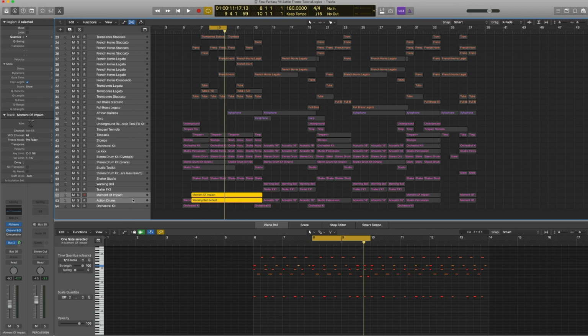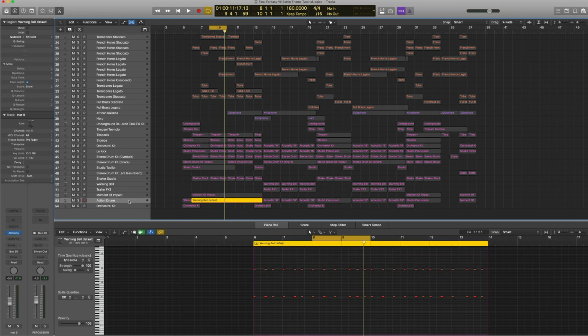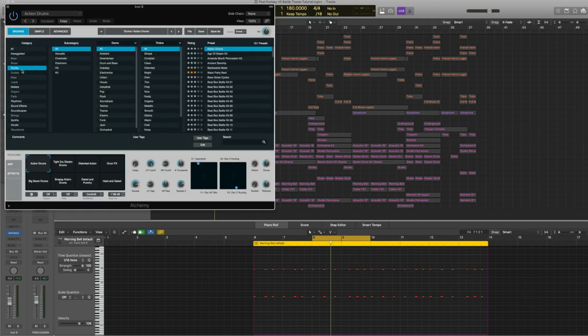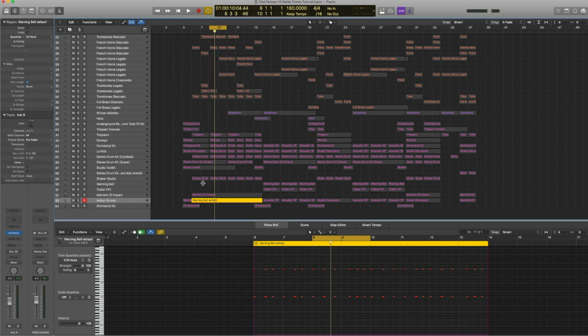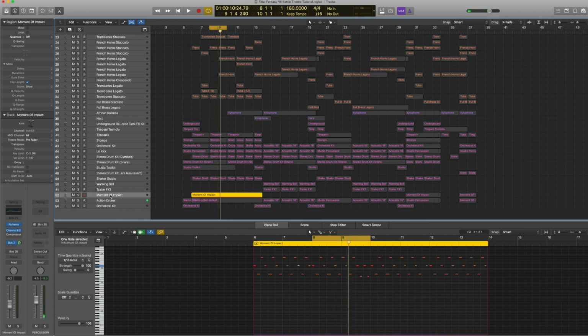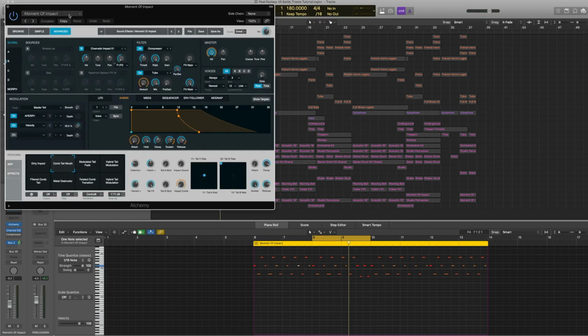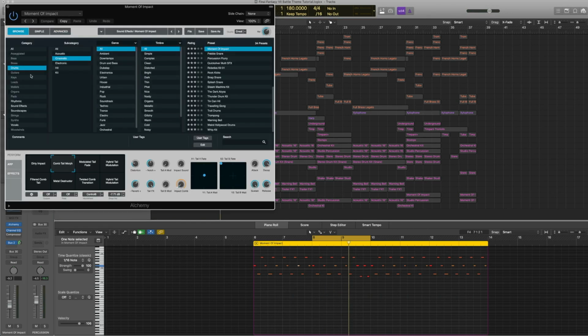I'm going to show you the low end bits. Okay, for example, this one is the big drums. And it's not fantastic sounding big drums, but you know, they sound big enough. It's under Alchemy and it's under Action Drums. So you get these big-ish drums in Alchemy. But it's not fantastic. So we blend everything together with more Alchemy stuff. This is Moment of Impact under Drum Cinematic.